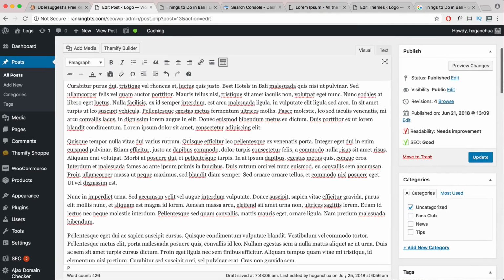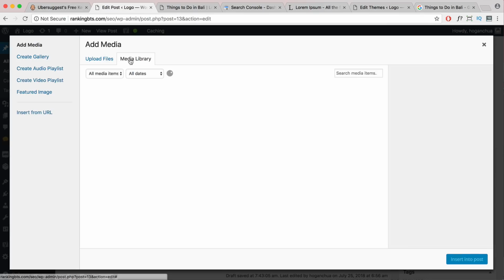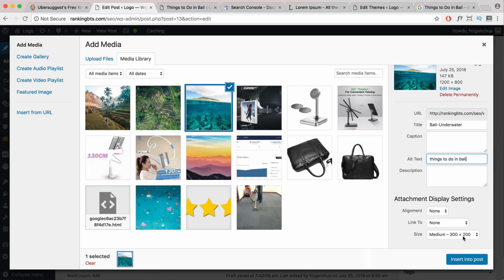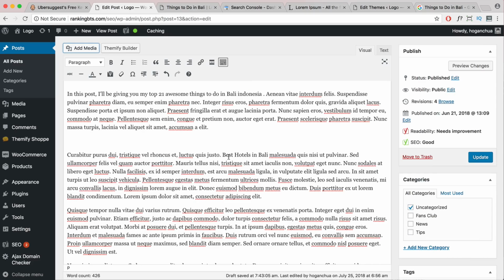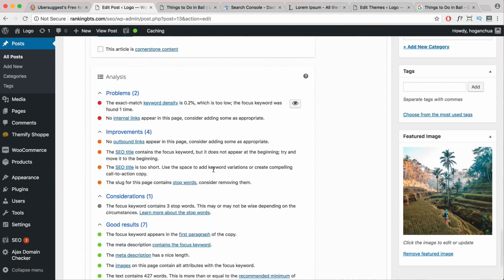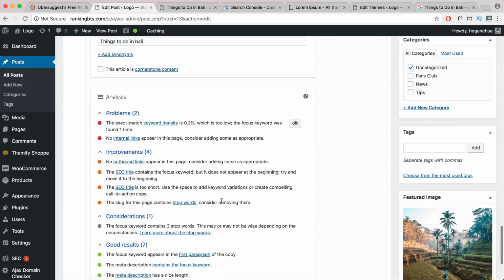You're going to add in some more images anyway, like here. You can add in media and then media library. So I might add in this one. The alt text, let's say we do things to do in Barley. Now this is going to tick it. So I'm going to insert that into the post in full size, insert into post. When you've done that, then this should also be ticked off as well, here. And you can just follow each of these things to actually optimize your website.